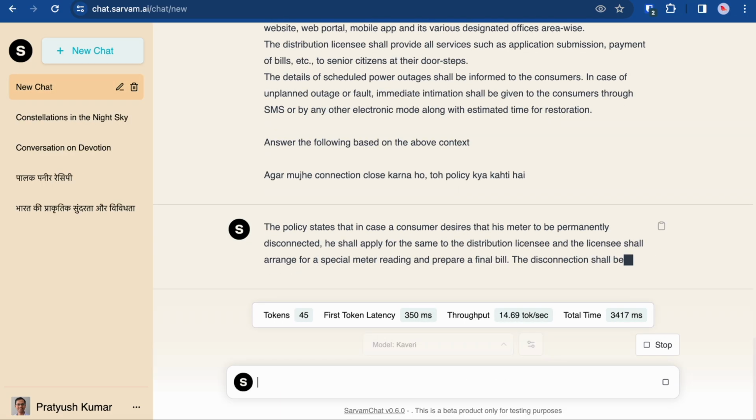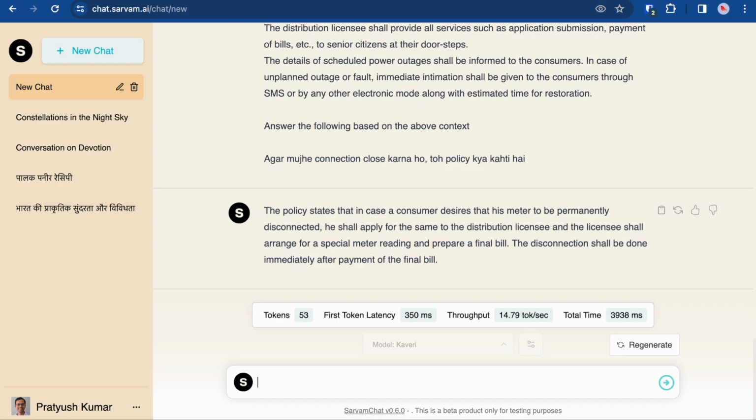The policy states that in case the consumer desires that his meter be permanently disconnected, he shall apply for the same to the distribution licensee, and the licensee shall arrange for a special meter reading and prepare a final bill. The disconnection shall be done immediately after payment of the final bill, right? So first of all, notice that it connects to my question. I asked what does the policy say, and the answer begins with the policy states, and it grounds the answer based on what is there.